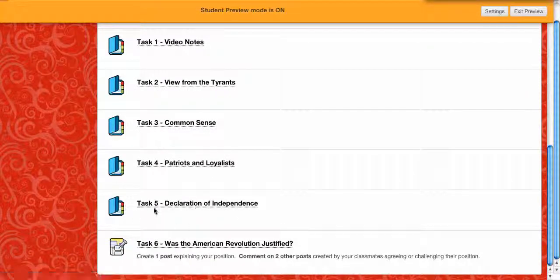And lastly, or almost lastly, Task 5 is the Declaration of Independence. Some of you have already read this before. You're going to read it again. I'm going to ask you to analyze it and participate in an activity with it. And then finally, the culminative task for this unit is Task 6, which is a discussion on whether or not you feel, with all the information you now know, that the American Revolution was justified.